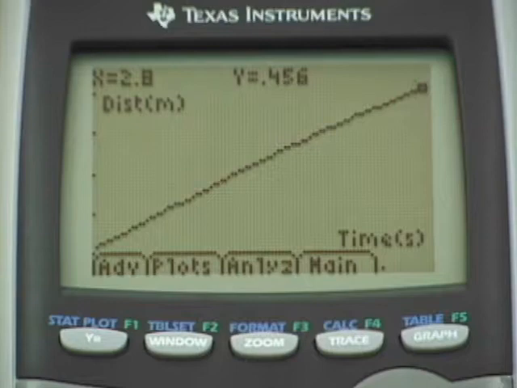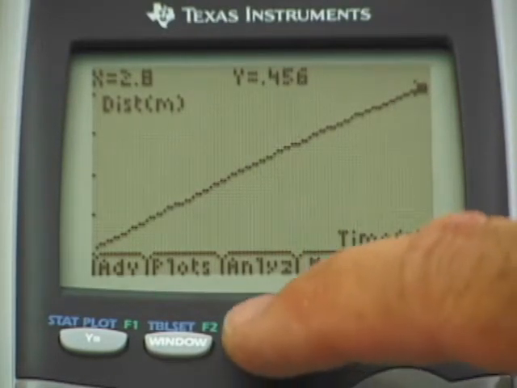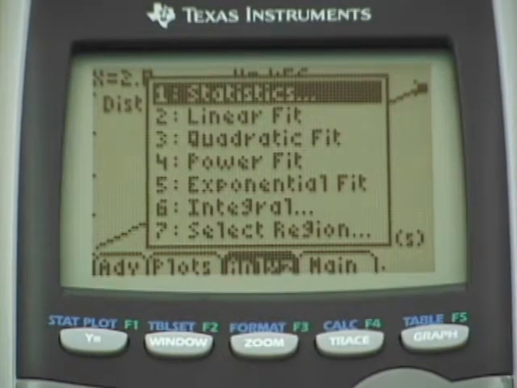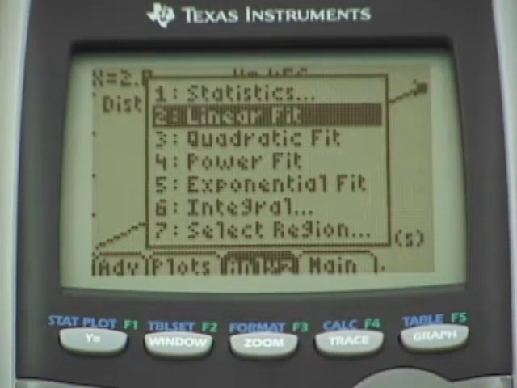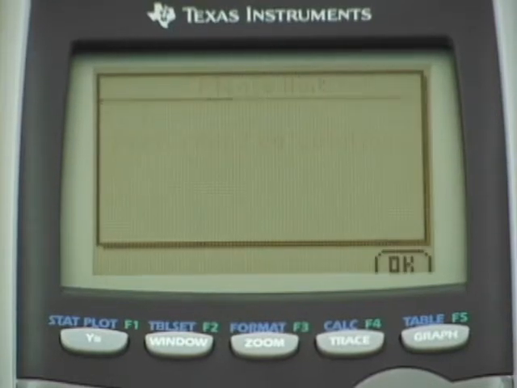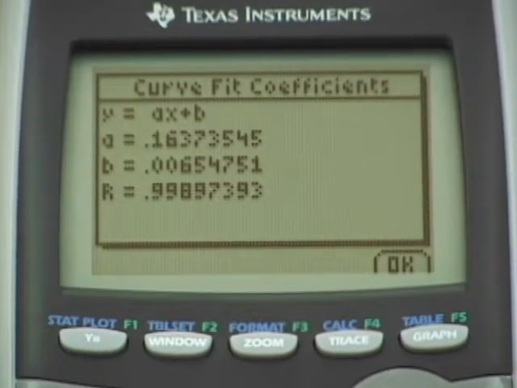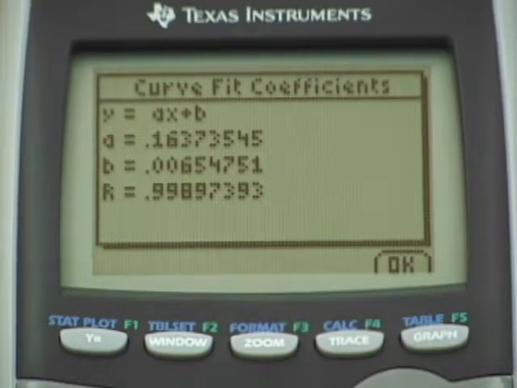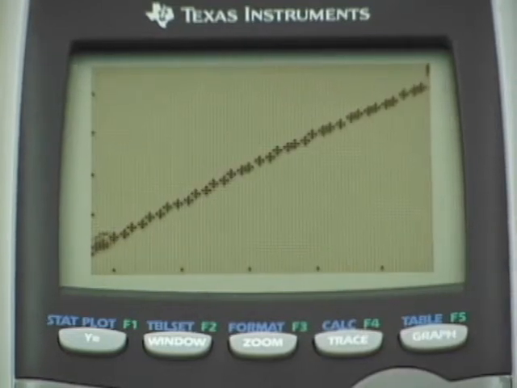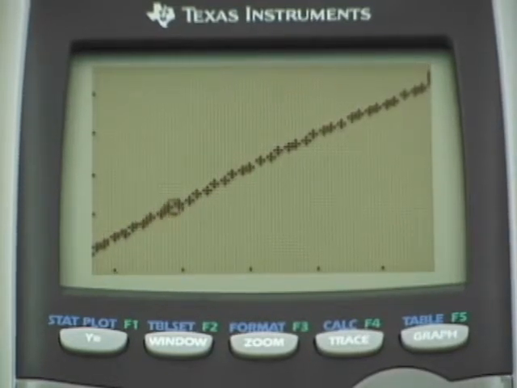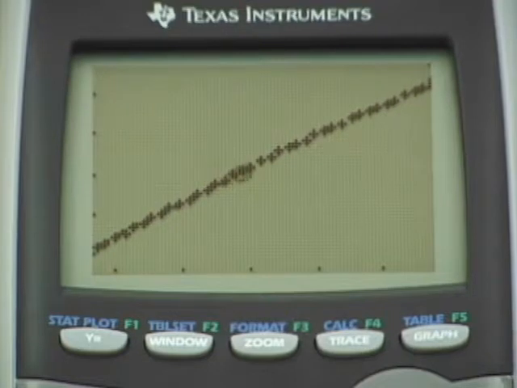One of the options in EasyData is the ability to do a linear regression. So I'm choosing the Analyze option, pressing the down arrow, and then choosing linear regression. It's going to perform a linear regression analysis of the data and display the results there in that dialog box. And I can see that A is about 1.7. That's the speed of the cart. And after I choose OK, it displays the data, and it also displays the line of best fit. That's what you're seeing right there.